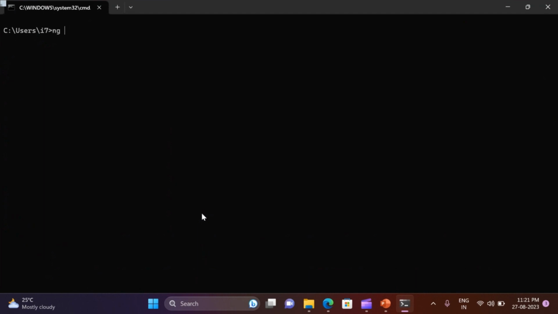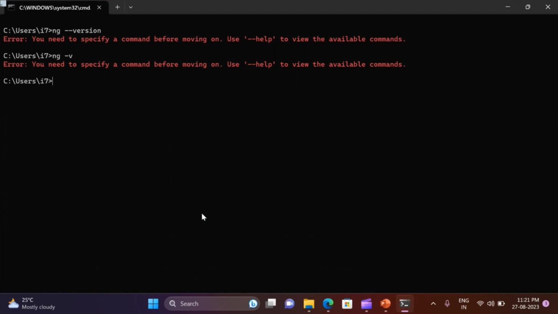I want to check whether Angular is installed on my machine or not. For that, I am going to type ng --version. So it's saying you need to specify a command before moving on. It's giving an error, and then I will type -v. Do you know why this error happened? So now how can I check whether Angular is installed on my machine or not?